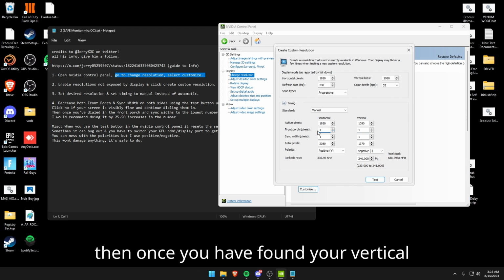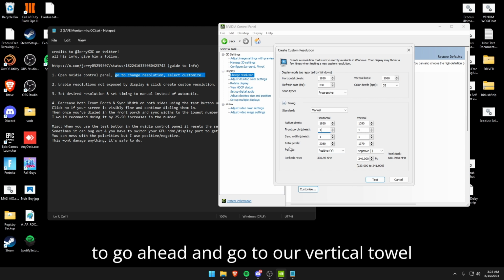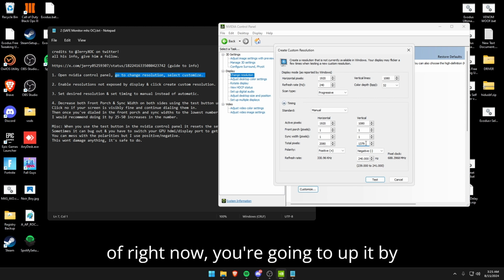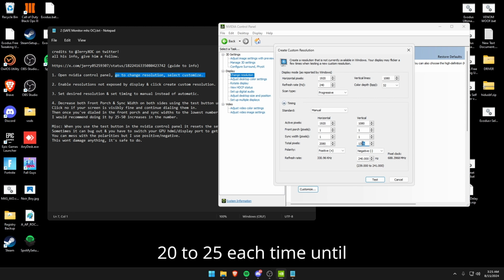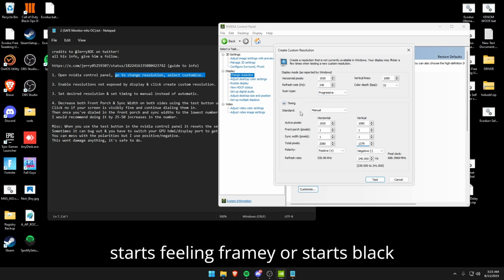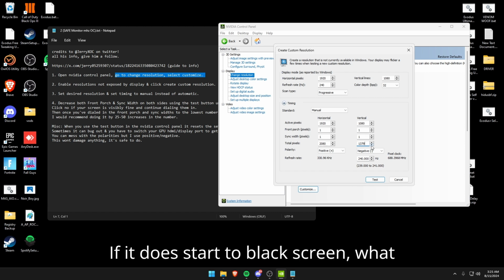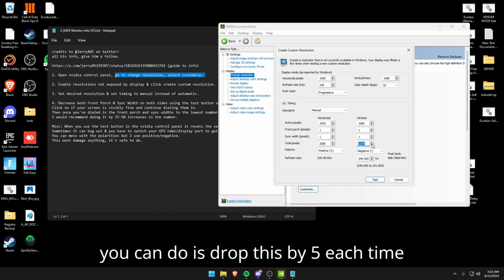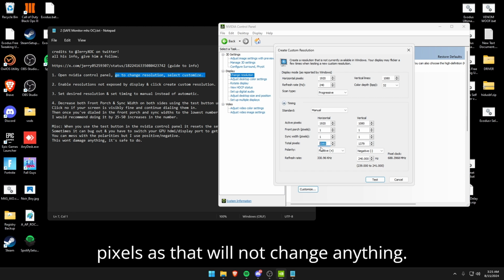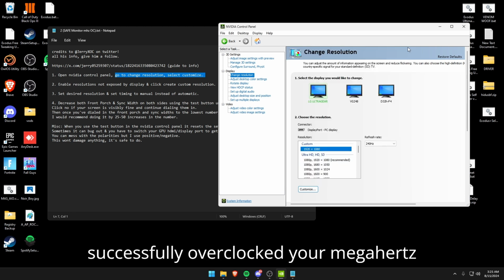Then once you have found your vertical and horizontal front porch and sync widths, we're going to go ahead and go to our vertical total pixels, and then whatever yours is on as of right now, you're going to up it by 20 to 25 each time until your monitor starts either glitching or starts feeling framey or starts black screening a lot. If it does start to black screen, what you can do is drop this by 5 each time until it feels better again. I wouldn't worry too much about the total pixels, as that will not change anything. Once you have done that, you have successfully overclocked your megahertz on your monitor.